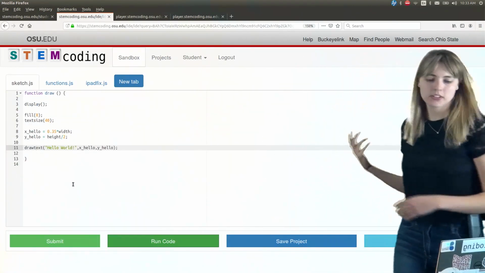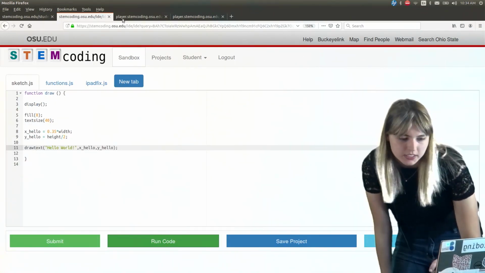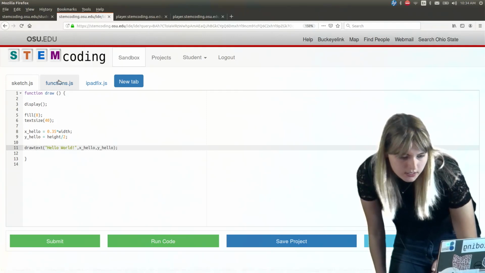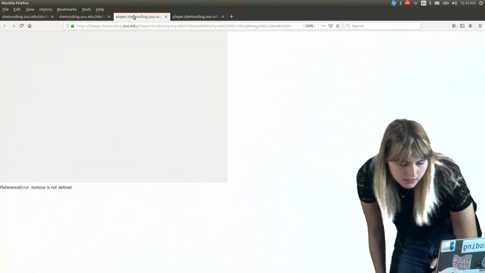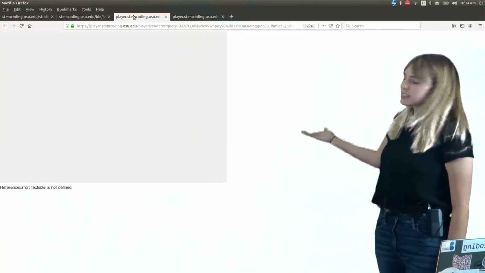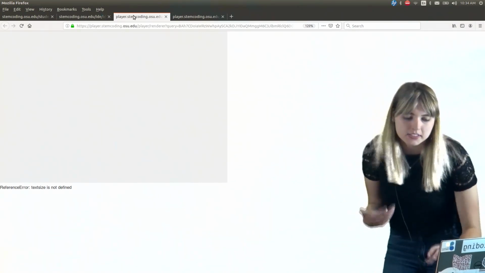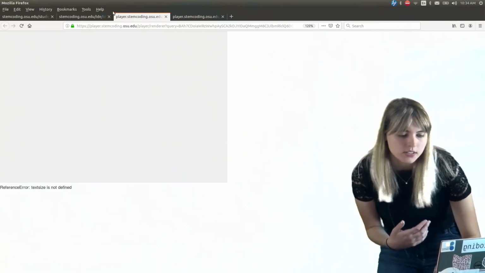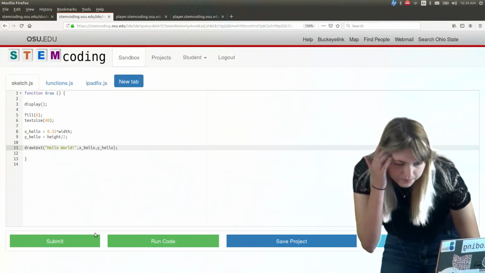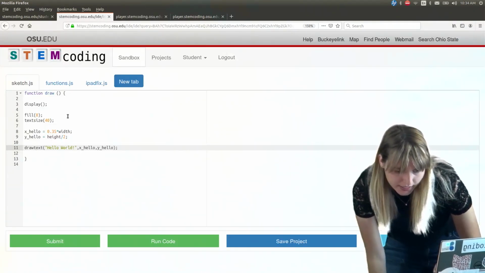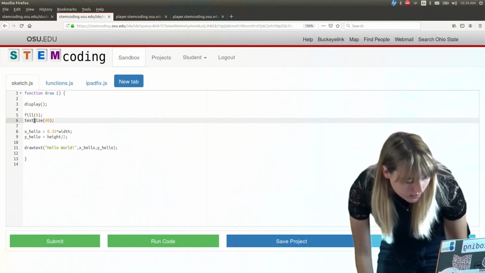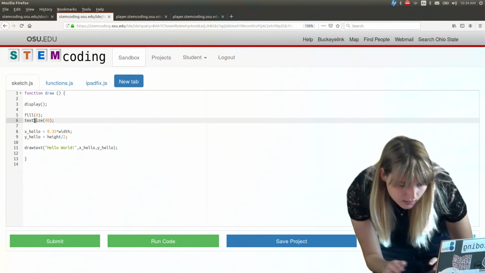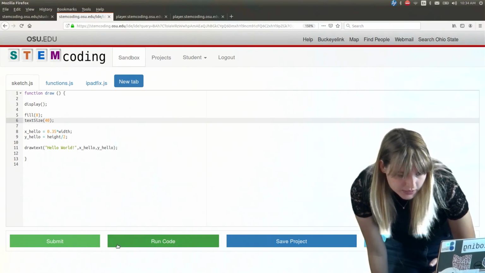Okay, so if I was going in to troubleshoot our white screen of death, the first thing I would see is the flag that comes up at the bottom. It says text size is not defined. So the first thing I know is there's an issue with text size. So I would go back into my code, and logically I would fix text size by capitalizing that. And I would run my code.